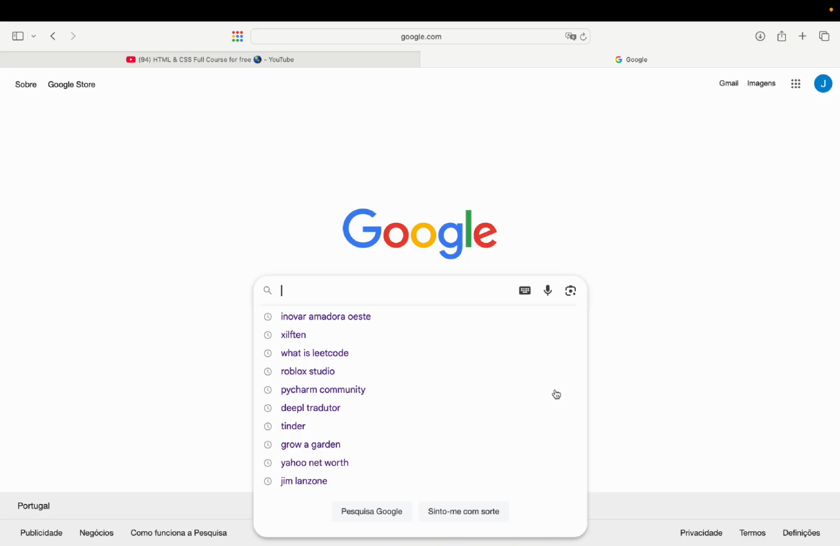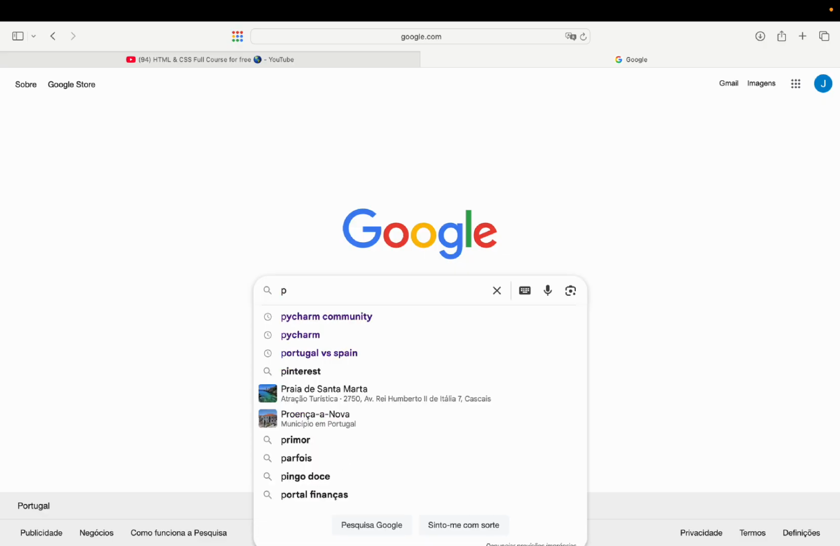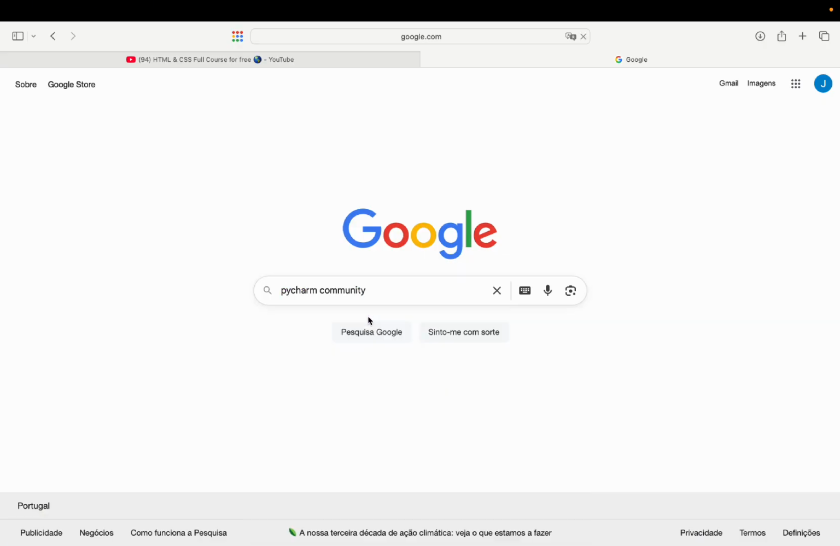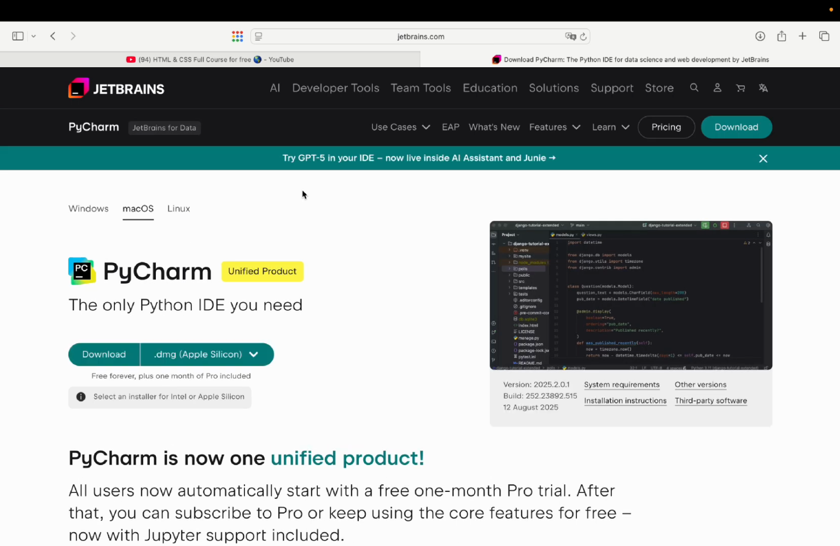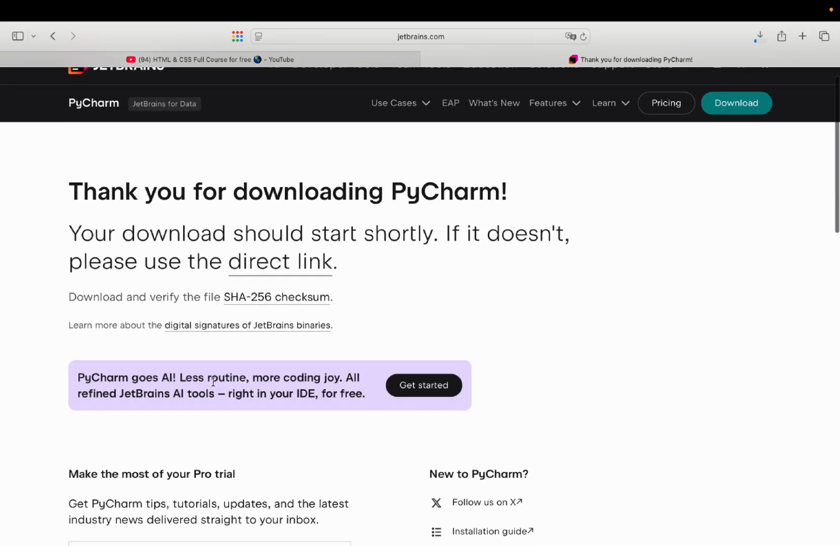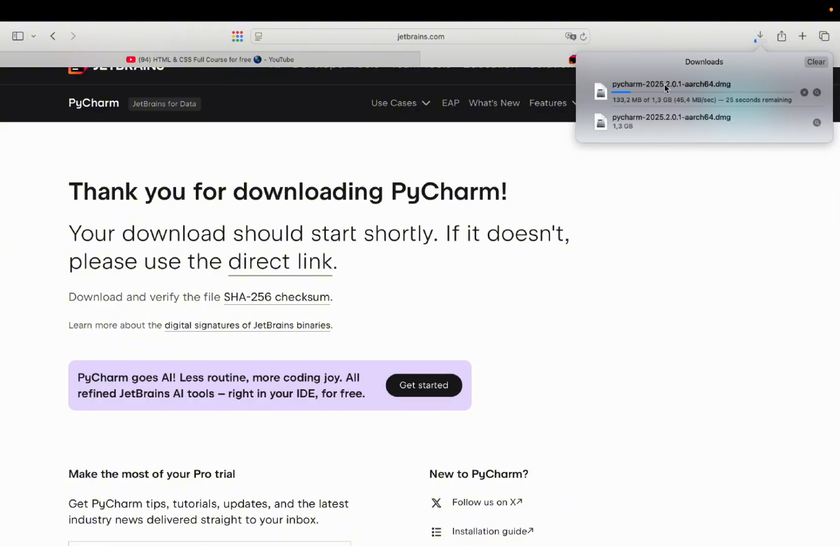So what we're gonna be typing is PyCharm community, and then we're gonna type the first link, and this one is the free version of PyCharm. So I'm right now in Mac. You select what chip you have. Most of the Macs, your Mac is probably Apple Silicon, so we just leave it like that, and then it will be downloading on the top right corner.